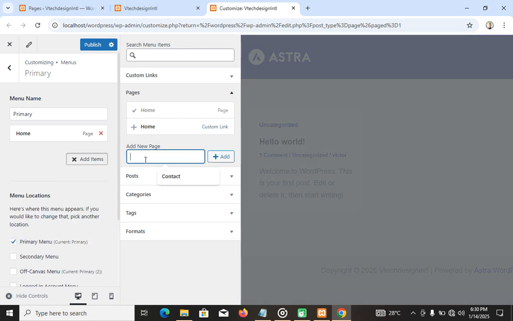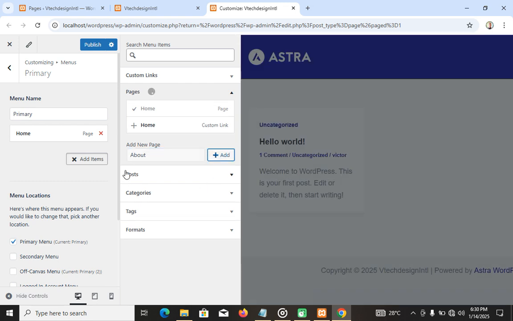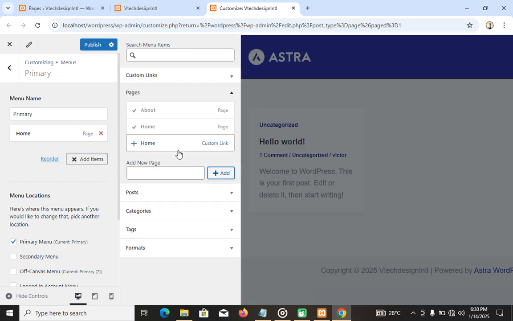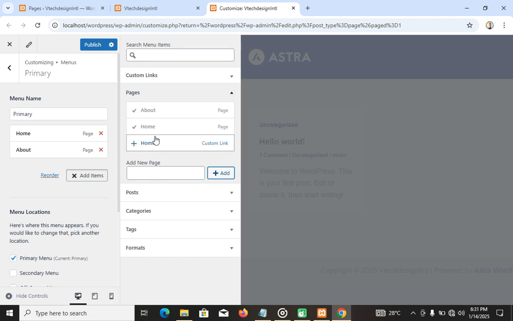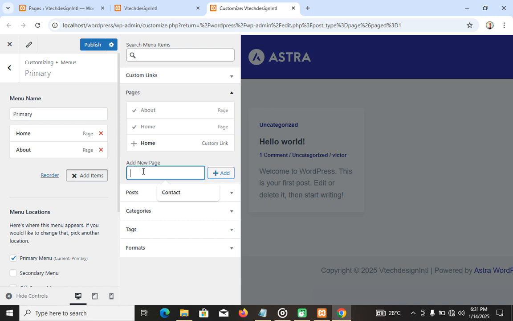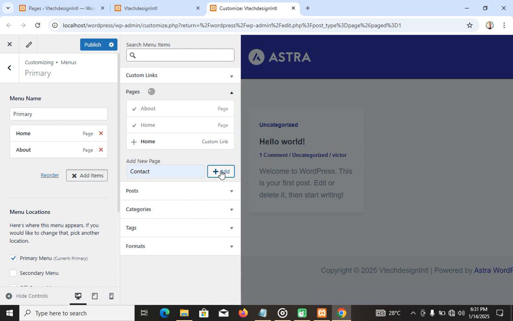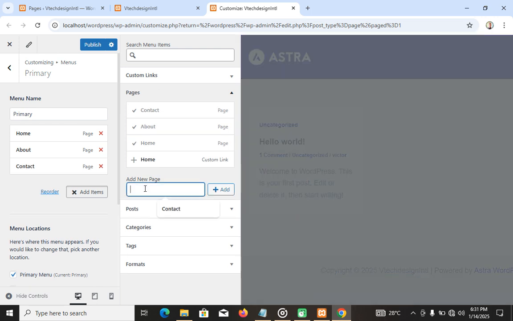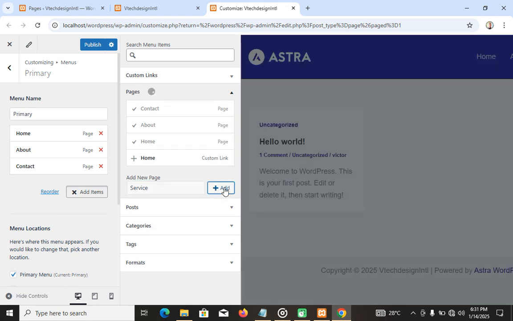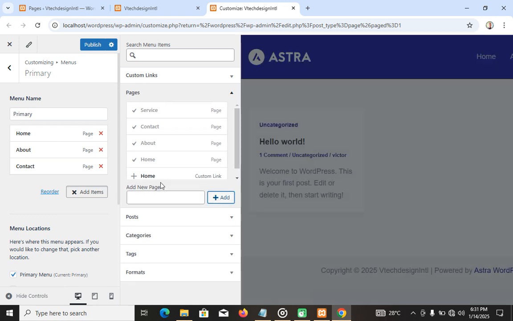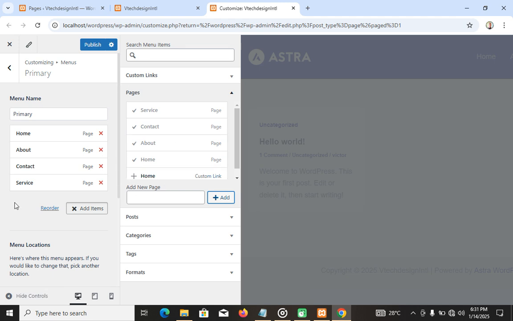Alright, then the next one now is the about page menu. It's coming up too. Then also we need home, about, and let's say contacts for now. Just contacts, and the last one, service, something like that. So click on add. That's for that one. Alright, so now publish.